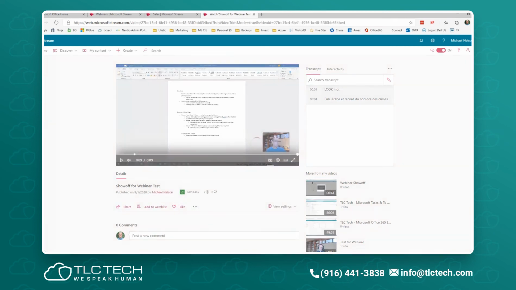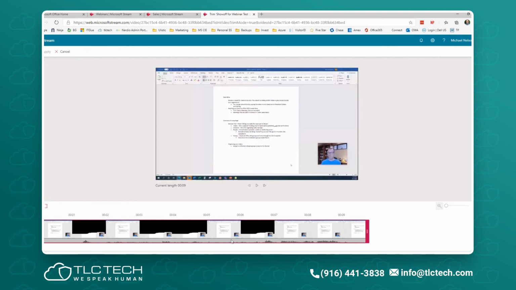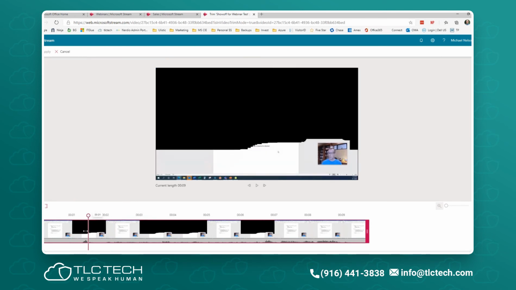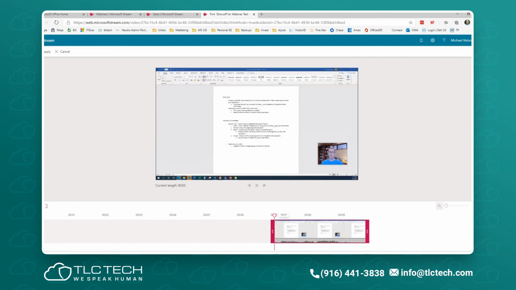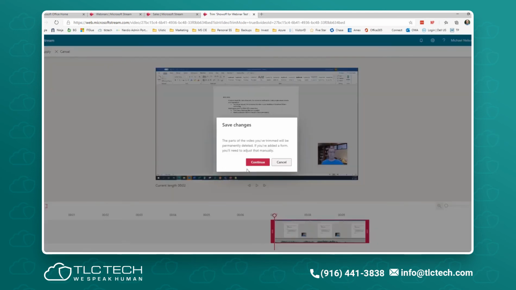So what I'm going to do is trim it, and it comes up and gives you all of the screens right here. You can see that this got weird on second 1 through 7. So all I have to do is go here and here, and I can trim that. It's really easy to trim out parts of the video. So I'll trim out the things, apply that, continue.